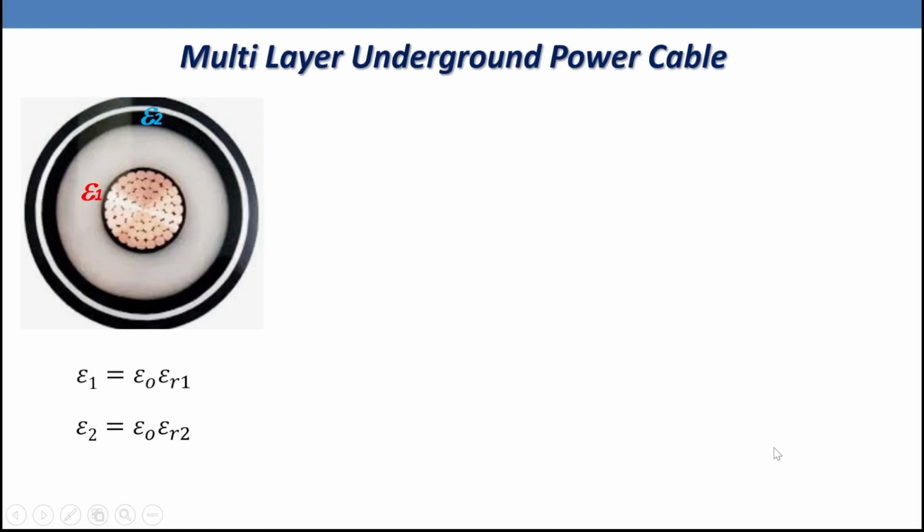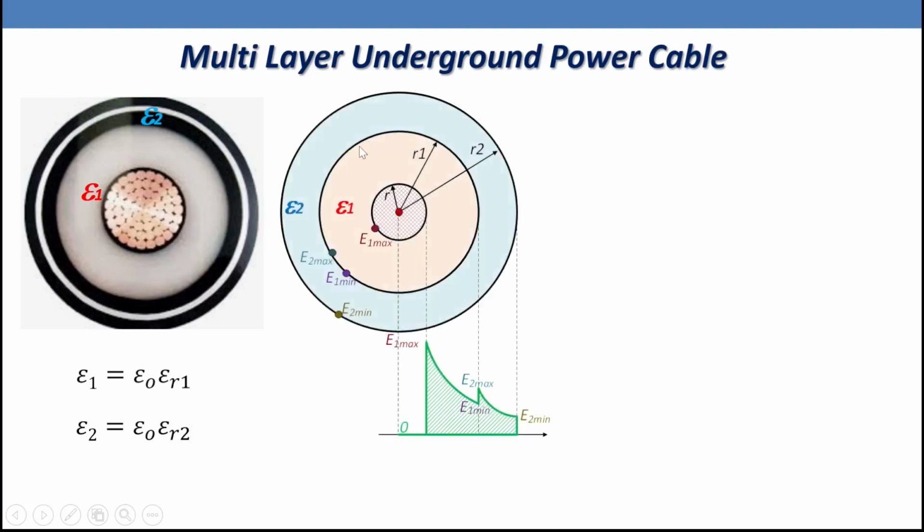Let us return back to our slides. Here we're going to have another application, multi-layer underground power cable. For multi-layer, 2 layers, 3 layers, 4 layers, we're going to have an example here for 2 layers. Layer number 1 has epsilon 1, where epsilon 1 equals epsilon node times epsilon R1. And layer number 2 has epsilon 2, where epsilon 2 equals epsilon node times epsilon R2. In the cable here, this is a conductor, so this point has maximum electric field. If we take a horizontal contour, that one is E1 maximum.